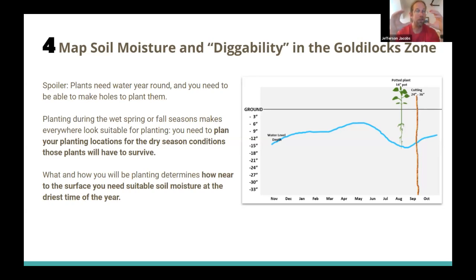It doesn't, again, represent that year-round water that you need, or at the depths that you're hoping to reach. So that's another thing that can sucker us in.